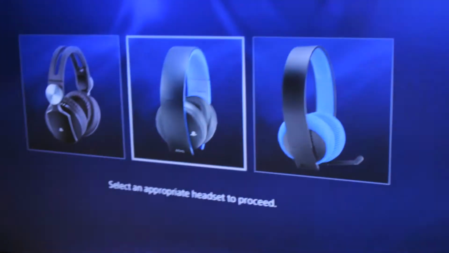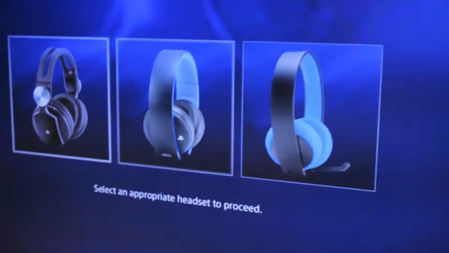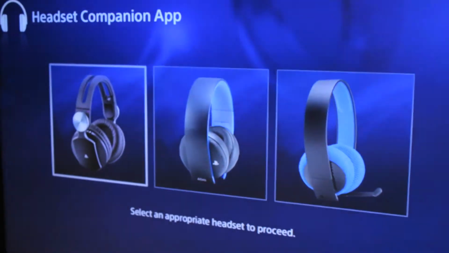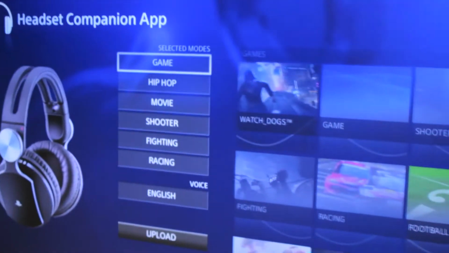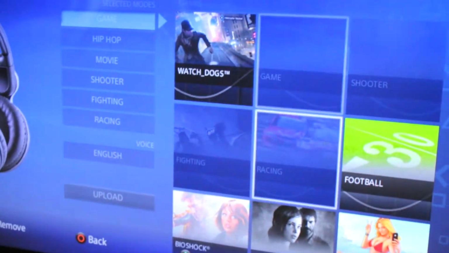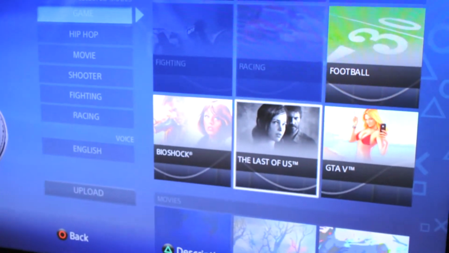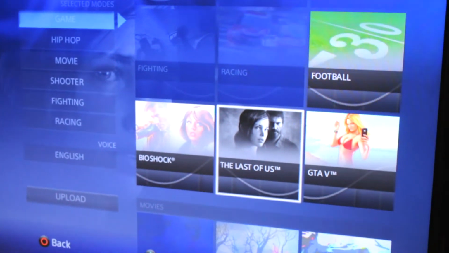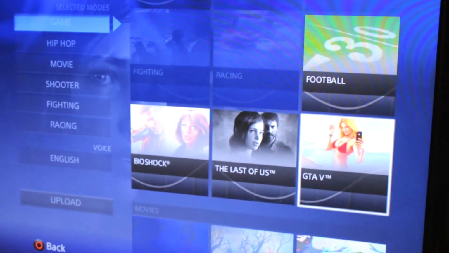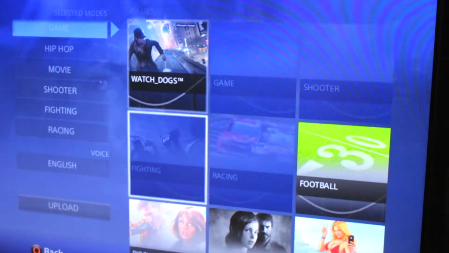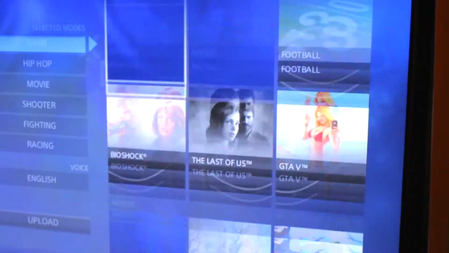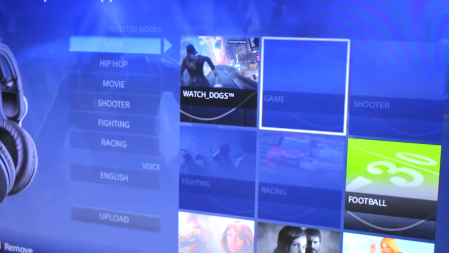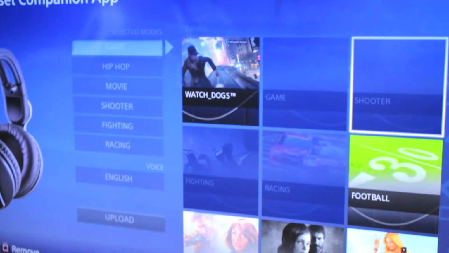Sorry about that, my camera battery died, so I had to charge it for a little bit. But anyway, like I said, when you go to the Headset Companion app, also known as Pulse Elite Manager, it's going to give you only like three games, literally, as of January 23rd, 2014. It's going to give you Last of Us, GTA 5, Bioshock, and Watch Dogs. Four games, actually, my bad. Wow, that's a ton of games for a $100 headset. Wow, this is the best bang for your buck.